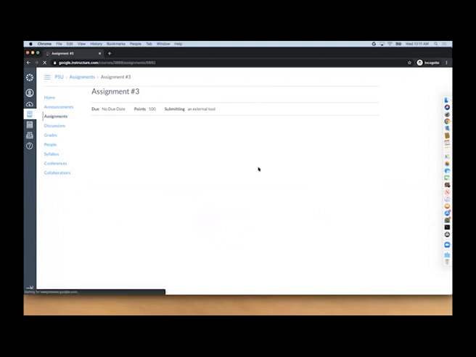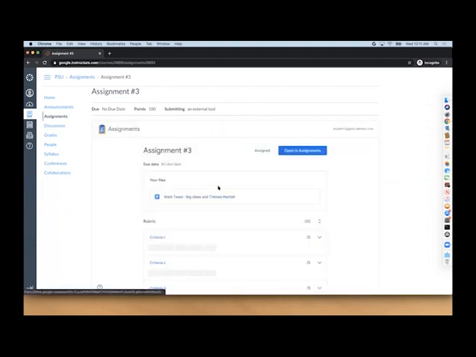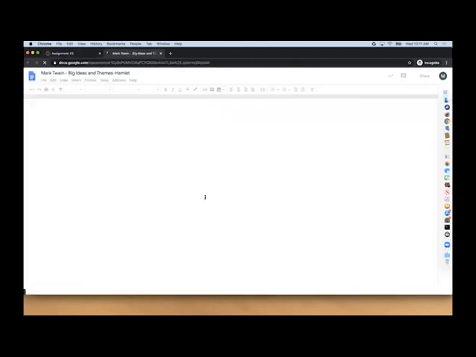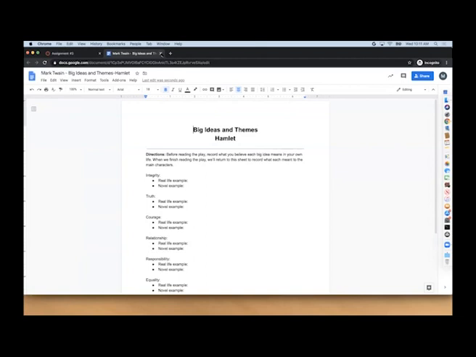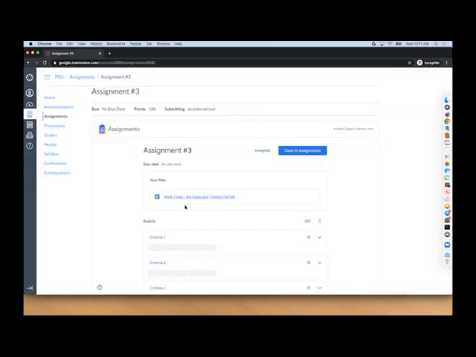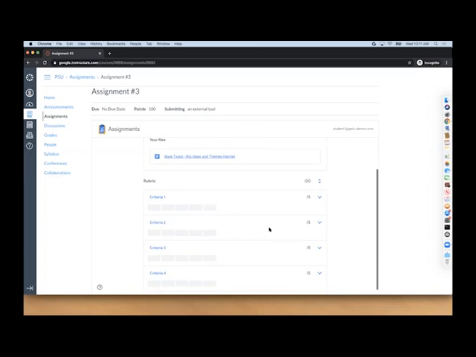And as the student, you will see I got a personalized version of that template for me with my name on it, or Mark Twain's name on it. And that is something that the student can go in and edit, finish up, make their own version of it using Google Docs, whatever the file type is. They also get, you can see the rubric.